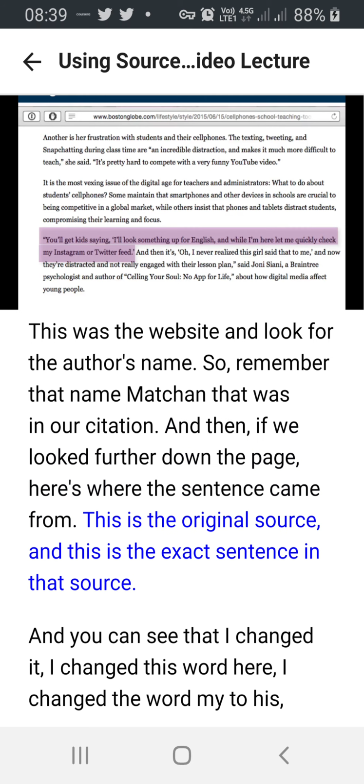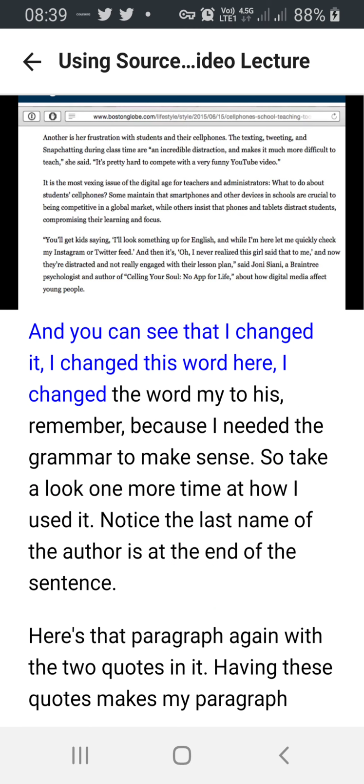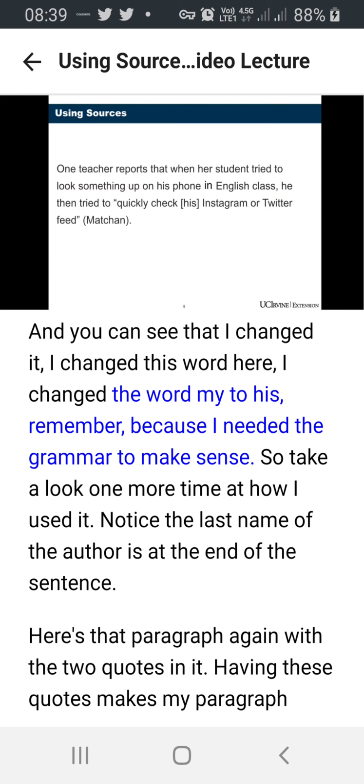This is the original source, and this is the exact sentence in that source. And you can see that I changed it. I changed this word here. I changed the word my to his, remember? Because I needed the grammar to make sense. So take a look one more time at how I used it. Notice the last name of the author is at the end of the sentence.